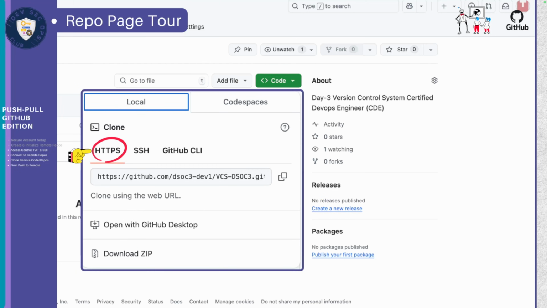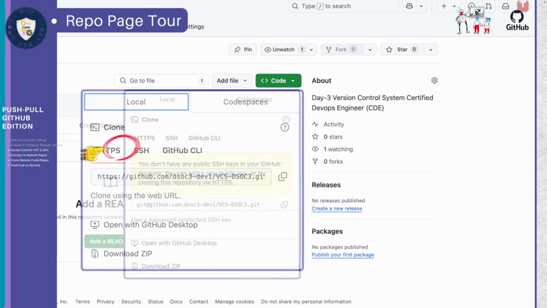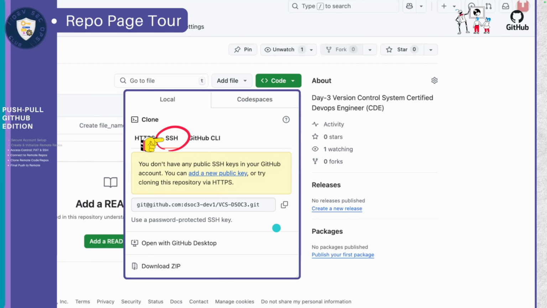How we can do, I mean, when you click on this, you have three options basically. HTTPS, okay, you can copy and download the code for the repository. Similarly, you have the SSH option. We will see both, how we can clone or download the repository using either of the methods.